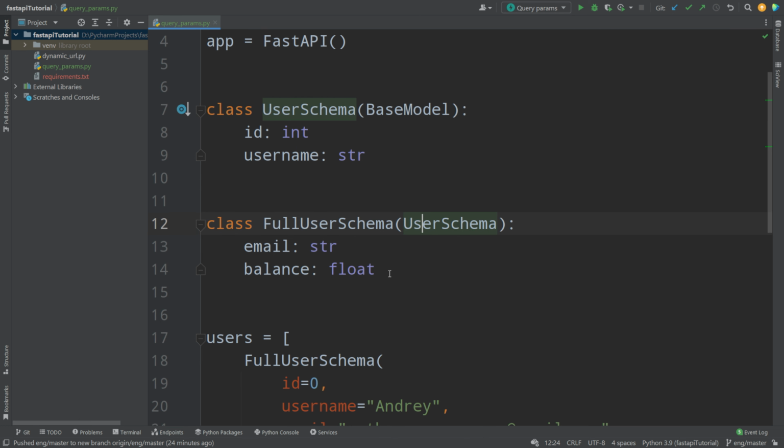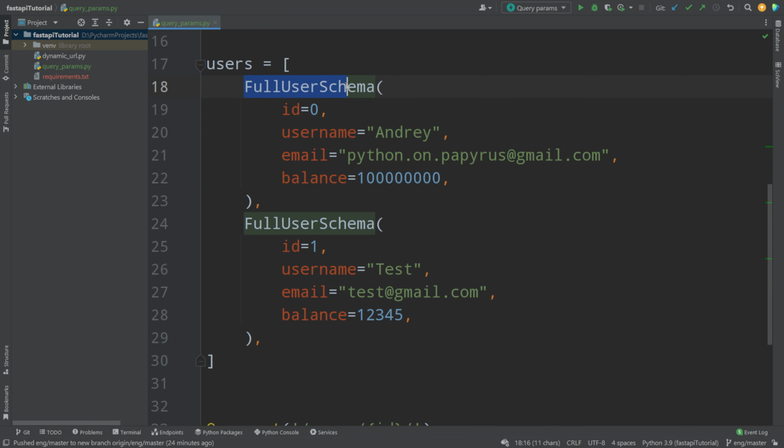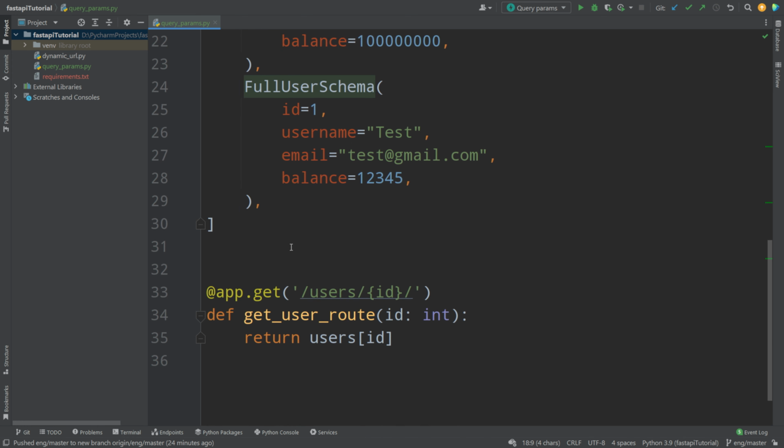Full user schema, once again, contains all of the information about our user. Then we have our users list with two users which were created using full user schema, because we want the full information about our user. I also have a FastAPI route that I copied from the previous video, which has a dynamic URL with ID, and we basically get our user using his or her ID.